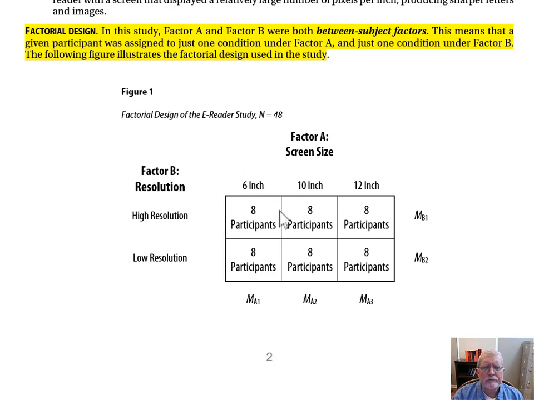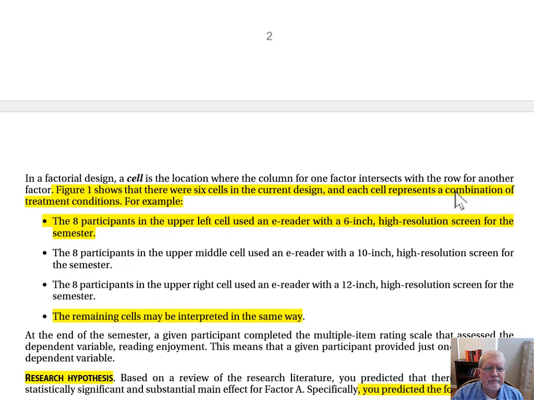This is a cell. You remember that a cell is a location where the column for one factor intersects with the row for the other factor. Since we have 8 participants in this cell, it means that there were 8 participants that experienced the 6-inch condition under the screen size factor while simultaneously experiencing the high resolution condition under the resolution factor. The remaining 5 cells can be interpreted in the same way.